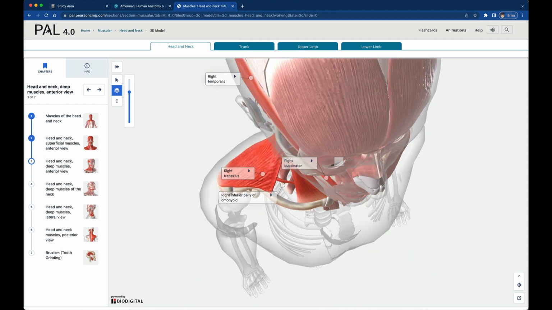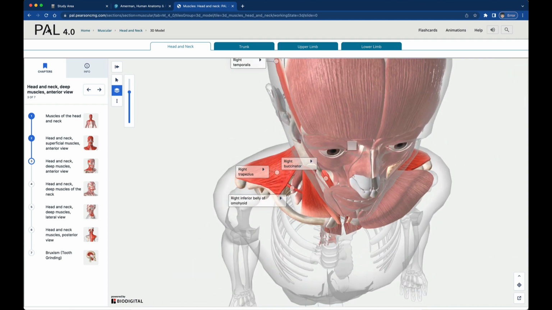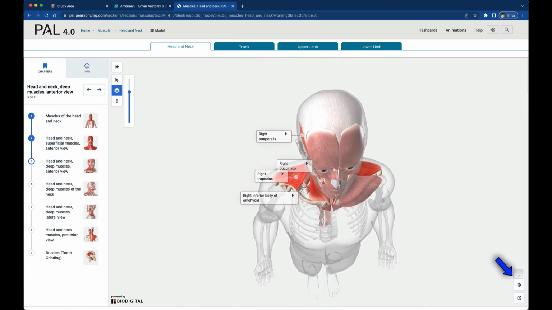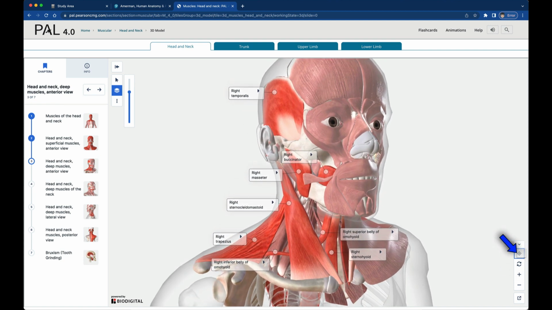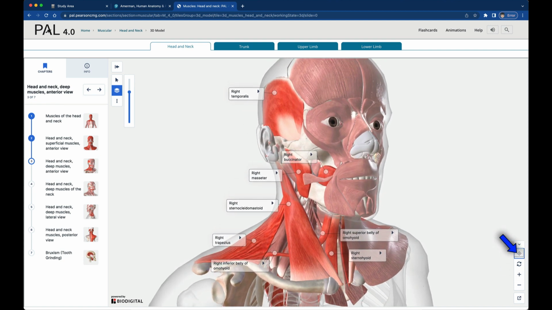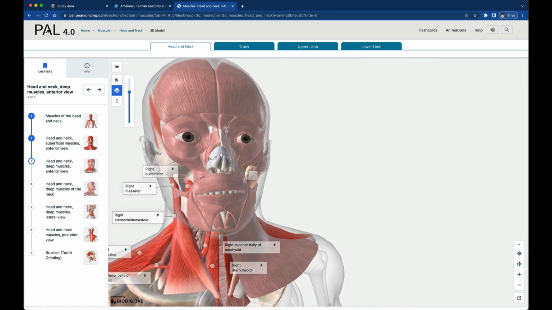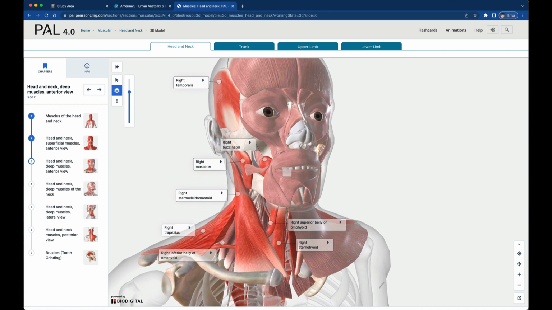Recall this is a 3D model, so let's grab it and turn it around, zoom in and out a bit. Open the navigation tools in the lower right and click recenter to bring this back to home. We can also switch to pan from rotate to move the model from right to left, up and down.